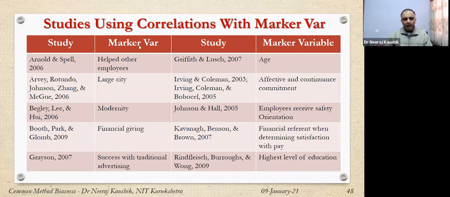Arnold and Spell took the marker variable as helping other employees. Large city, modernity, financial giving, success with traditional advertisement, age, affective commitment. Now you need to look at their work and their reasoning, why affective or continuance commitment was not related to your substantive variables. Employee receives safety orientation, financial referent, high level of education. These are the studies that used a marker variable when they used correlation.